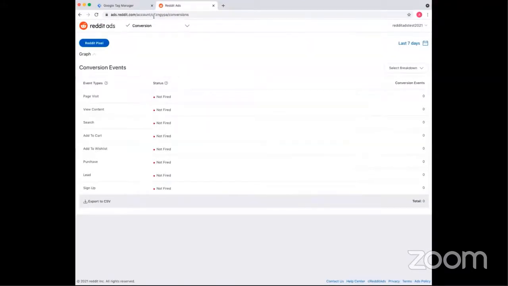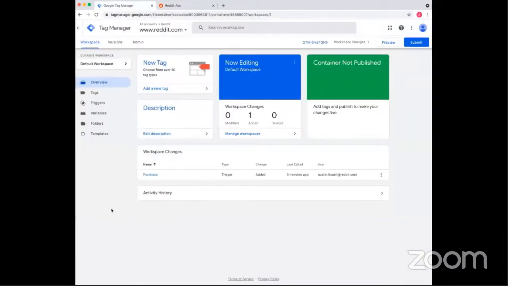We'll go back to GTM. And first, we'll walk through how to install the Reddit Pixel template in GTM. Note that you'll need to do this step if it's the first time you are installing the Reddit Pixel here.